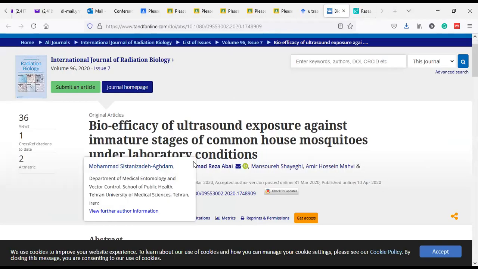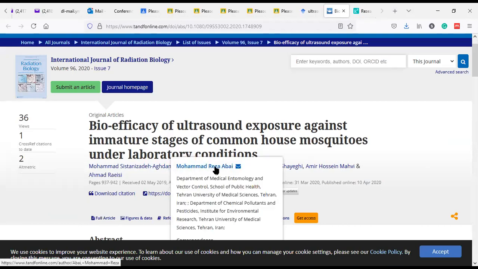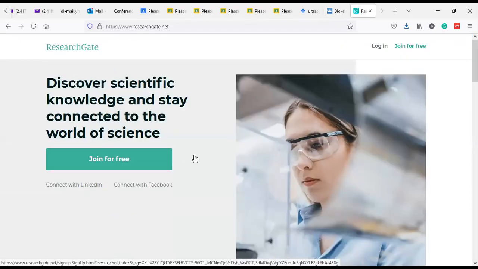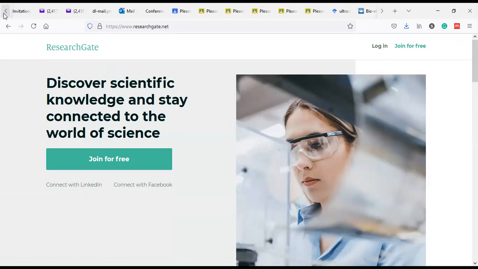Most probably the corresponding authors in the journals and publications are on ResearchGate. ResearchGate is a good forum if you have a research problem to ask questions. You can collect the expertise in your research field. They answer your questions. As an example, you can see my ResearchGate account.